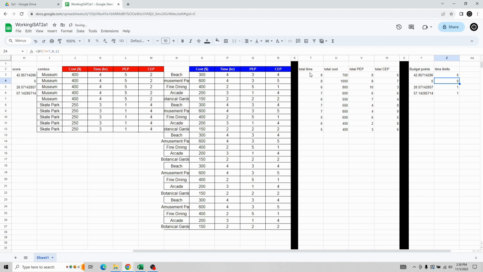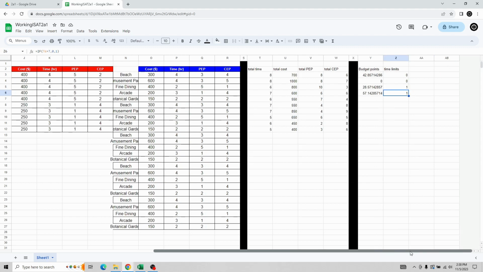Now I click OK, and go ahead and spread that down. I can see the first two solutions total up to more than 7 hours, so I've got time limits equal 0, and for the other two, which are 6 and 7 hours, I've got them returning 1. Well, here's what I can do.